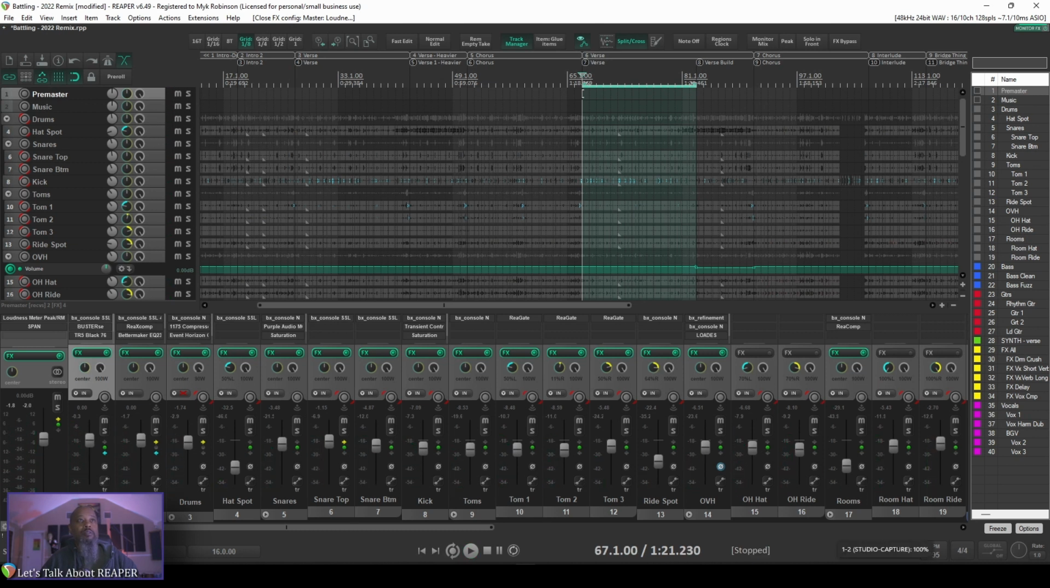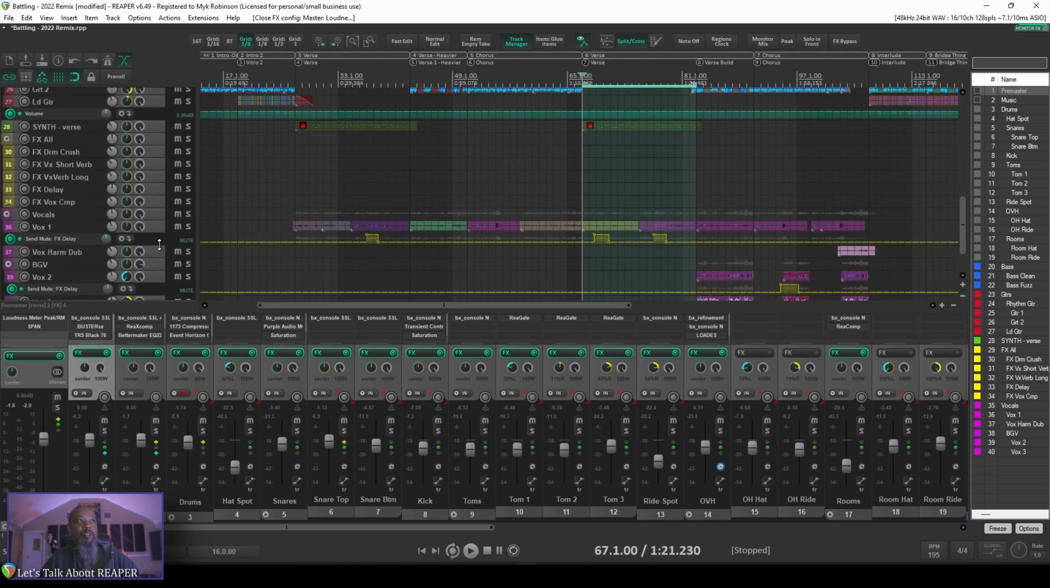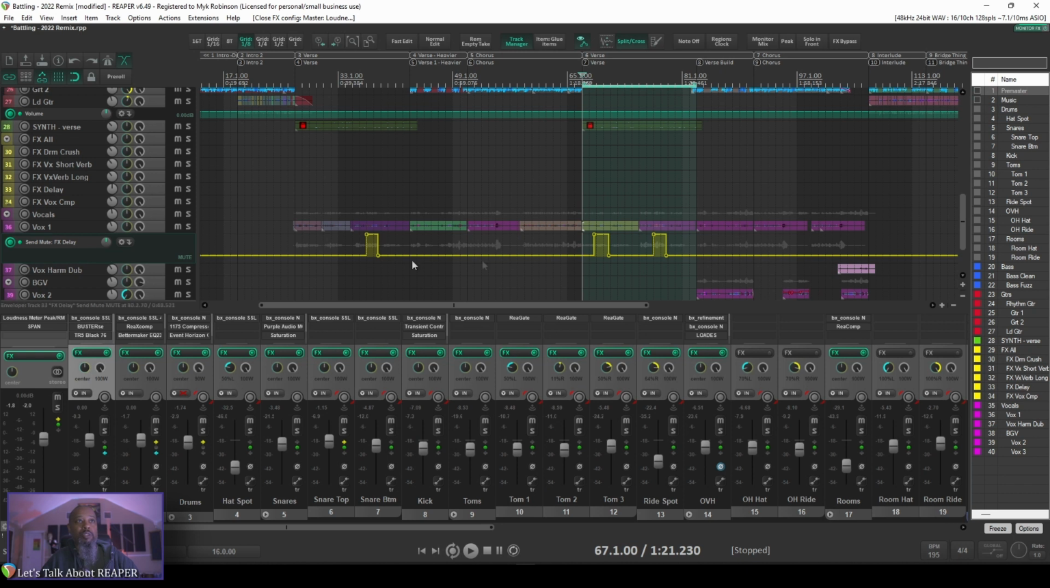That's sounding pretty good so far. As you may have heard, I've got some delay throws that I have added on here for certain words. We can take a quick look at that and we can see some automation here where I'm sending the primary vocal to a delay track, but I'm automating when it comes in and out just to accentuate certain verses.